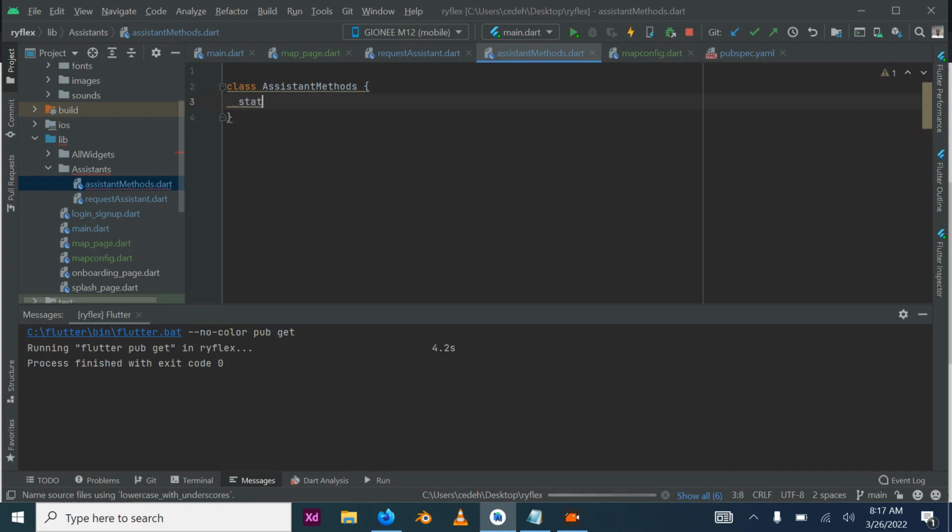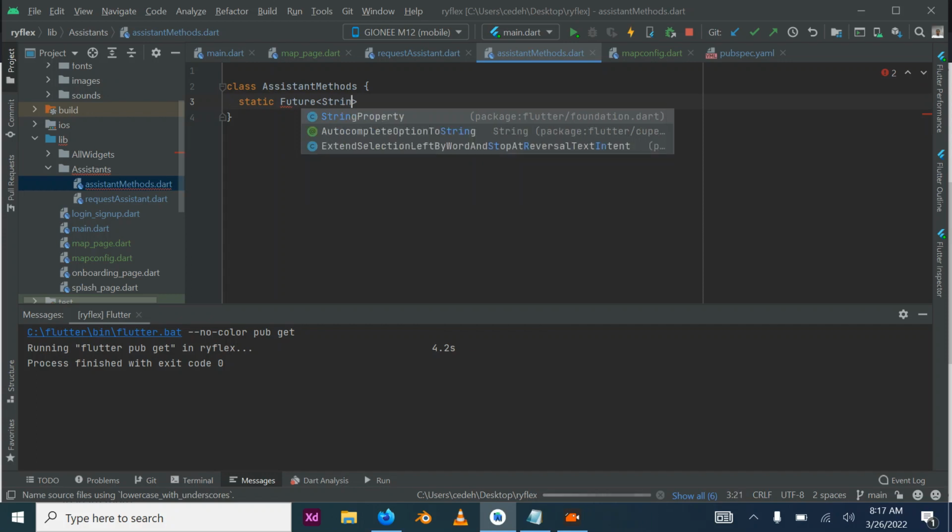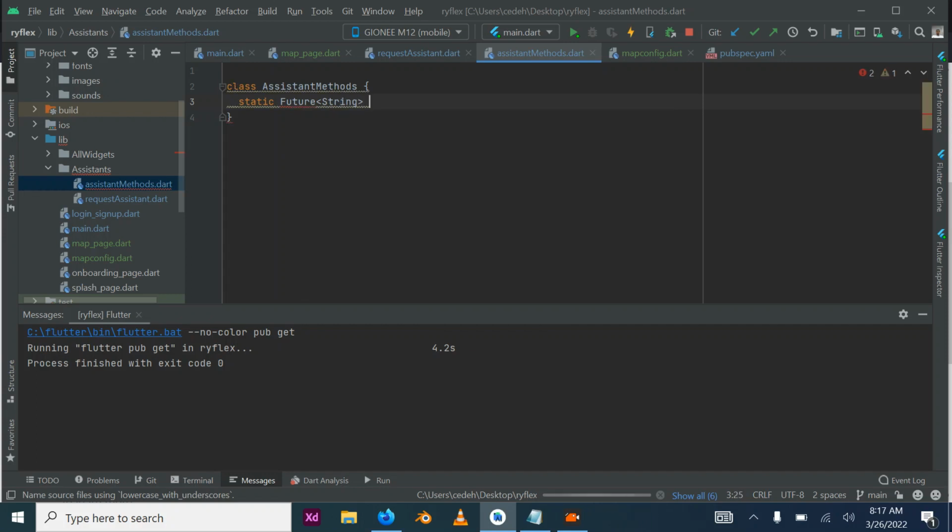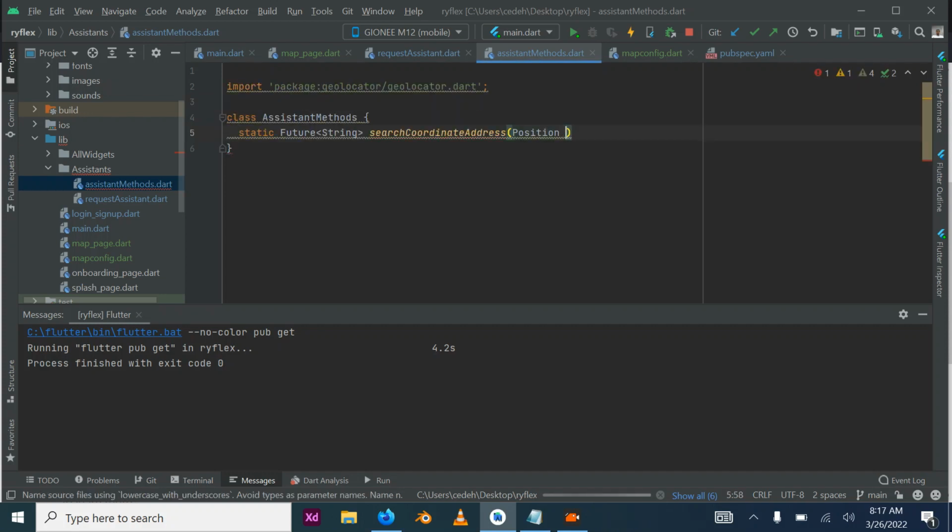So we do our static Future. Okay, we know what we are expecting here, which is a string, so we put String. We call it search coordinate address. So what are we passing to it? We are passing position to it, and we do context, the context that we'll be calling it. So it will be an asynchronous call.